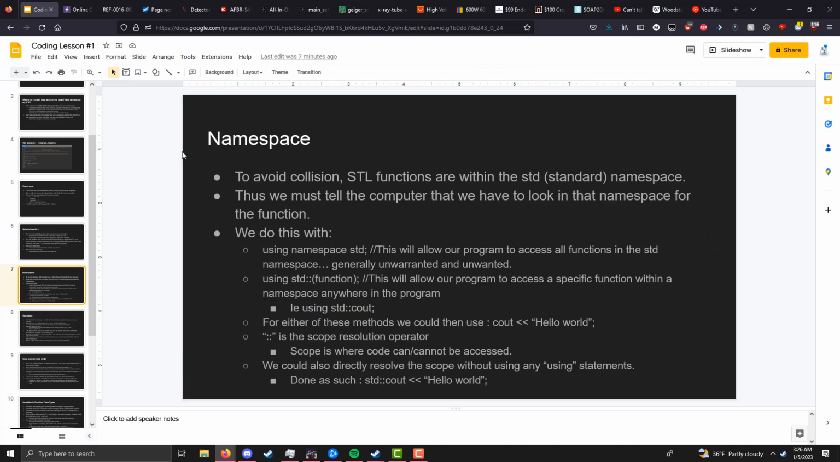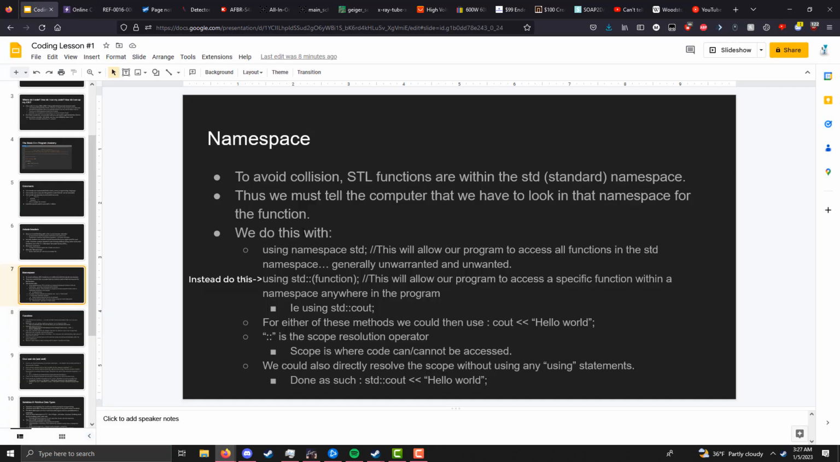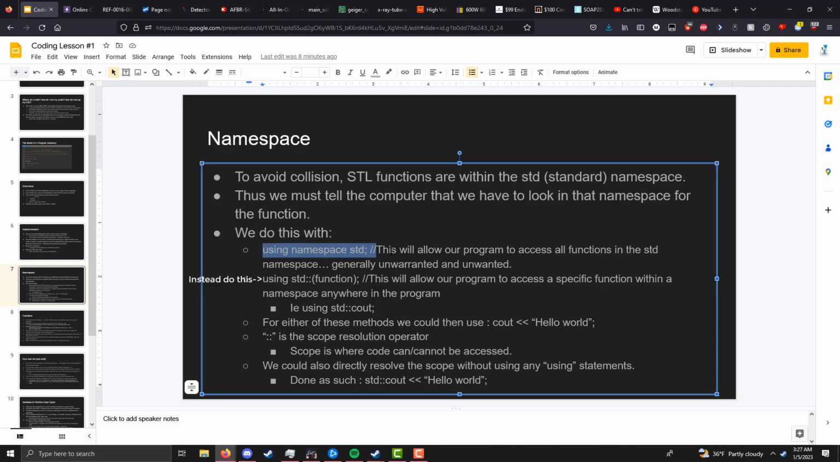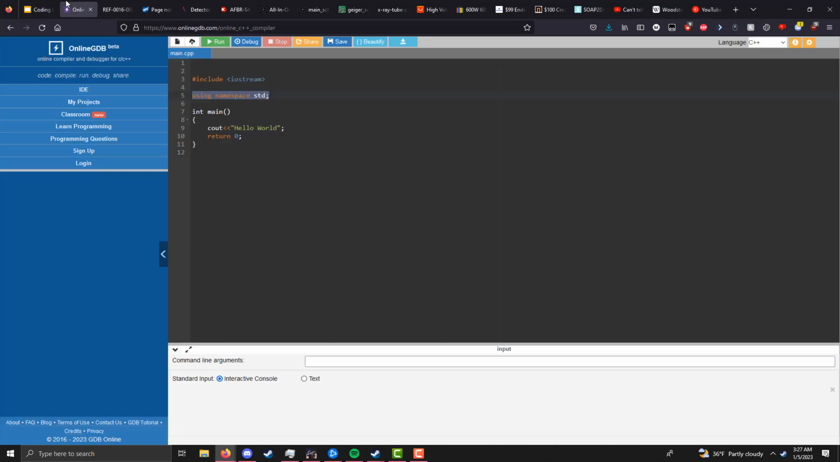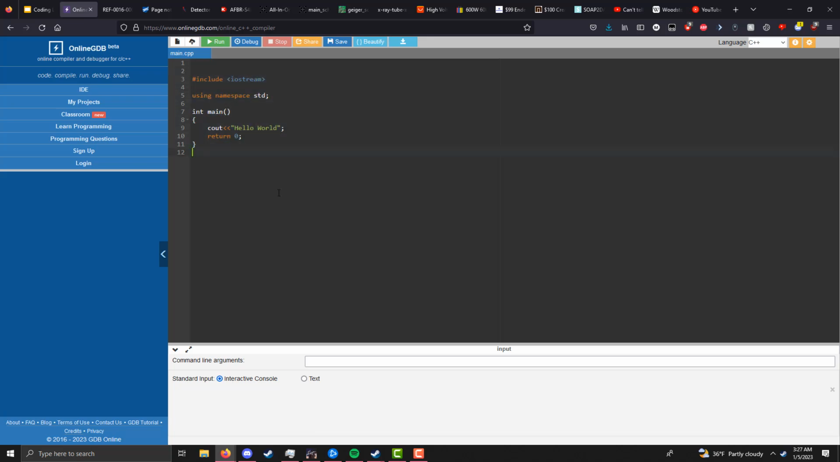So namespace. To avoid collision, also known as when you have two functions that are named the same thing, we put STL functions in the standard namespace. So that's what you see here. So we're using the standard namespace. Generally, you don't want to do this though, because it's just not good practice. But the way that we do this is we can do using namespace std, and this means that we're going to be using this namespace throughout all the code in the rest of the file.